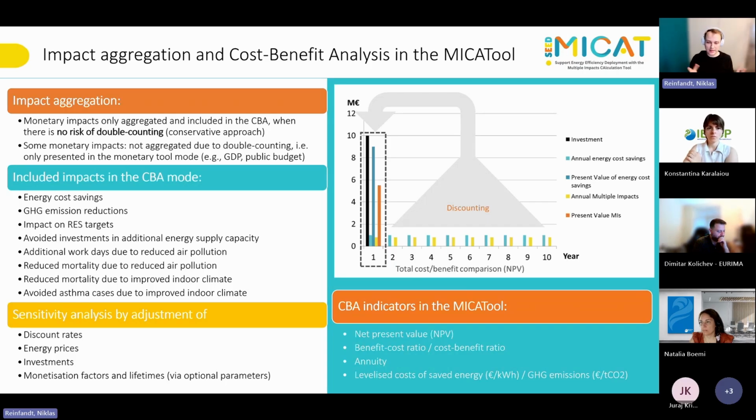We have all the standard CBA indicators in the tool, for example the net present value, the benefit cost or cost benefit ratio, the annuity, and of course the levelized cost of saved energy or saved GHG emissions. And then you can basically analyze, okay, by taking which indicators into account, how will these parameters change?